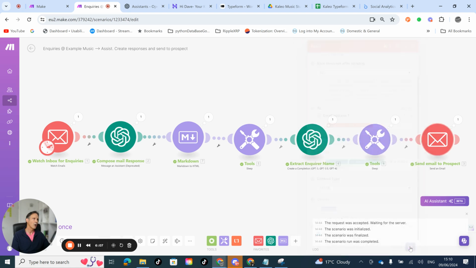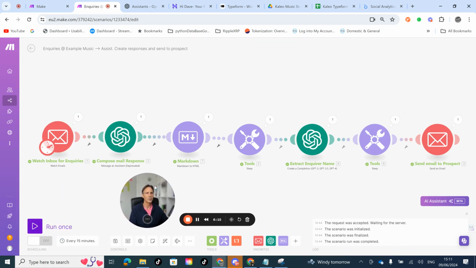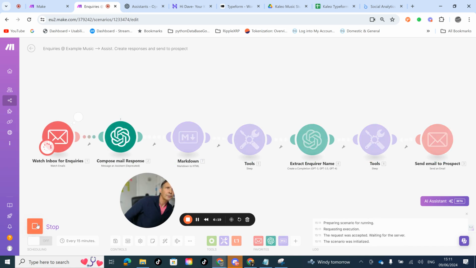So I've already run this, but I'm going to show you the response here. Actually, let's run it now. In that case, let's just see if we can get a new response. So that's running now. The custom assistant is now reading that email and formulating an appropriate response given the questions that the person has asked. I'm going to have a look at that in a minute.